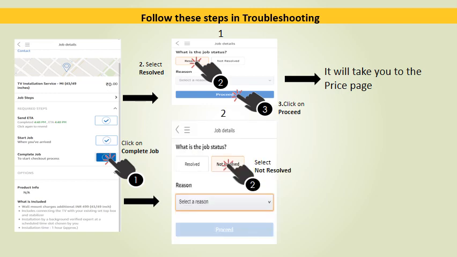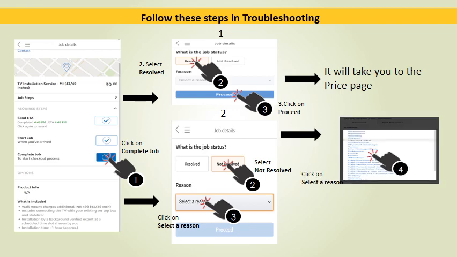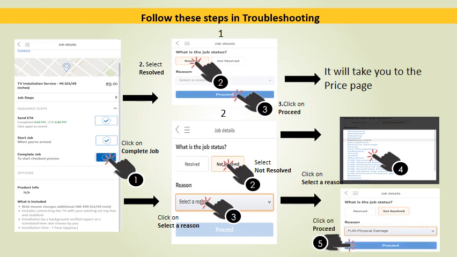In case if you have selected Not Resolved, then below that you will have to select the reason for not resolving the issue and then select the reason from the reason code list and then click on Proceed. It will take you to the final price page.